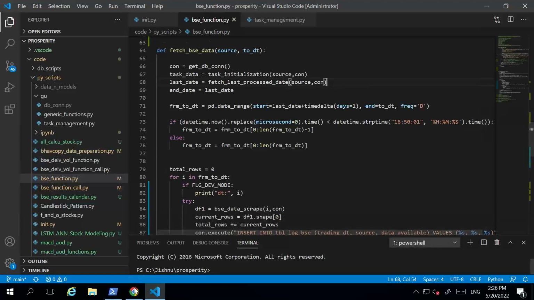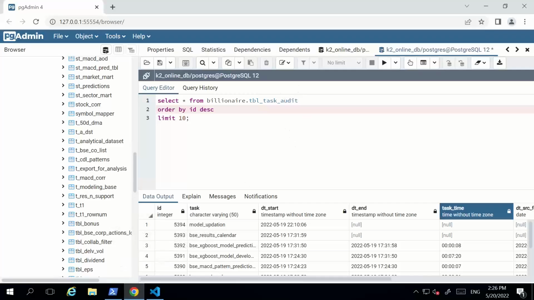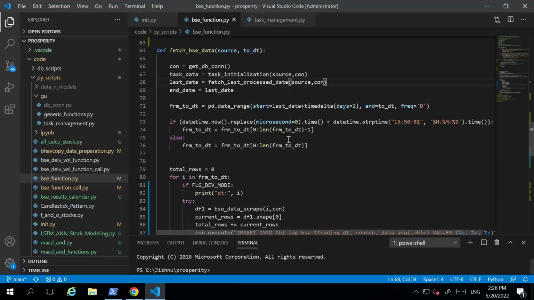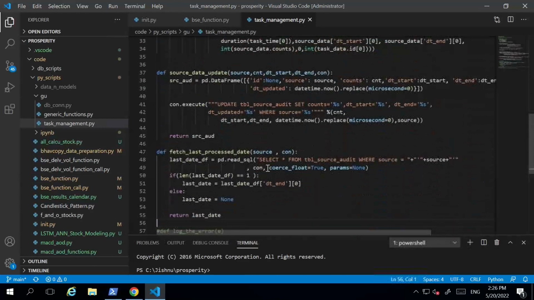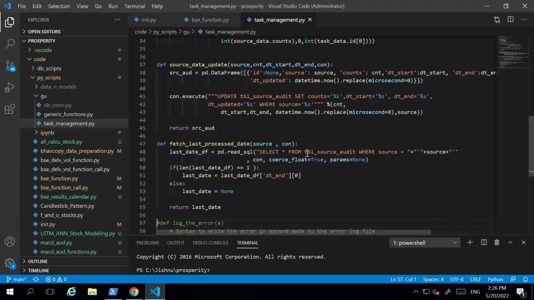Again, you will have to write some generic code. Last process date, if I can show, fetch last process date. Yeah, this will go to your audit table. This is source audit. There are two audit tables: one is a task audit and one is a source audit. Source audit is a very high level small table which will keep track of each source and till when the data has been extracted from that source.